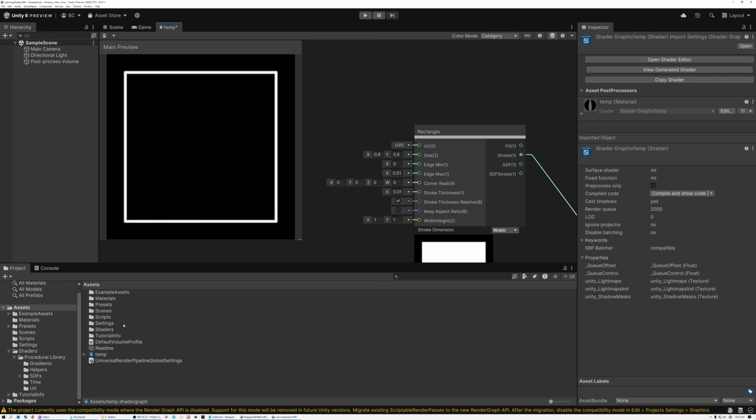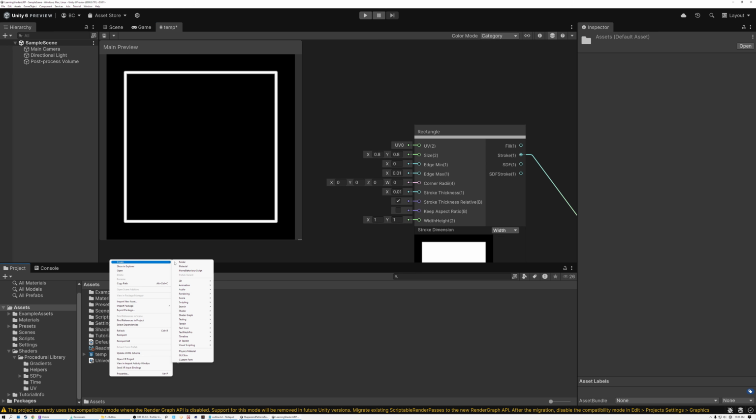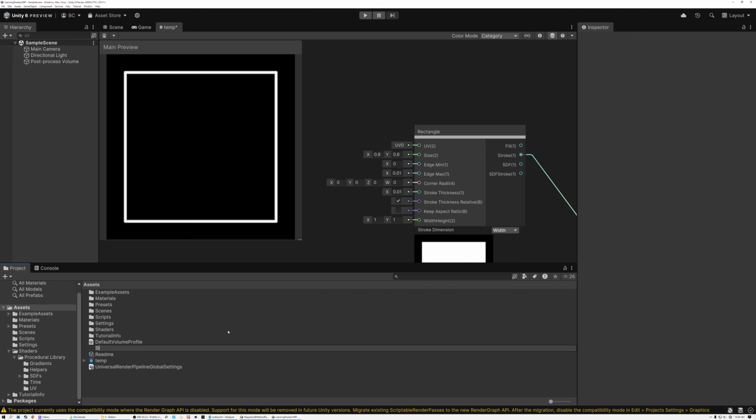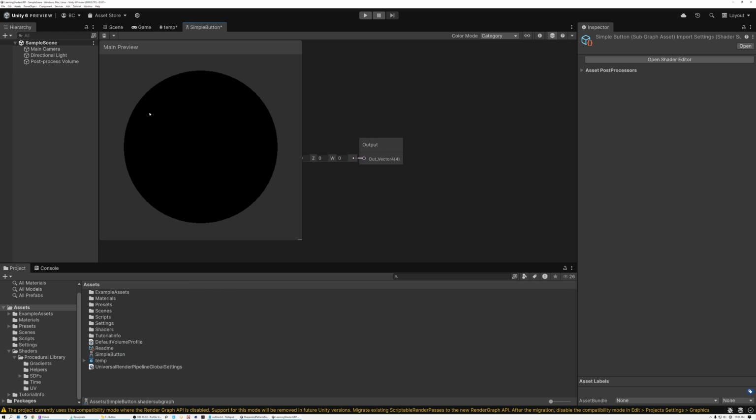All right, so the first thing that we're going to do is create a brand new subgraph. So we're going to pick Create Shader Graph Subgraph, and I'm just going to call this Simple Button, and we'll open it up.